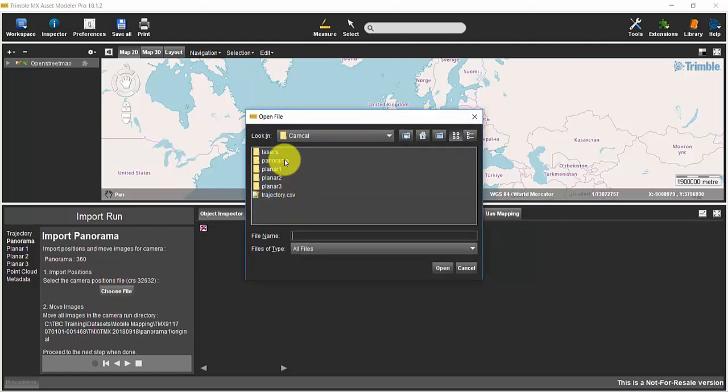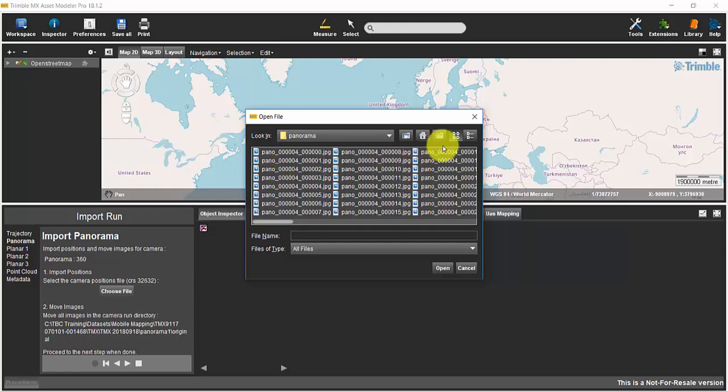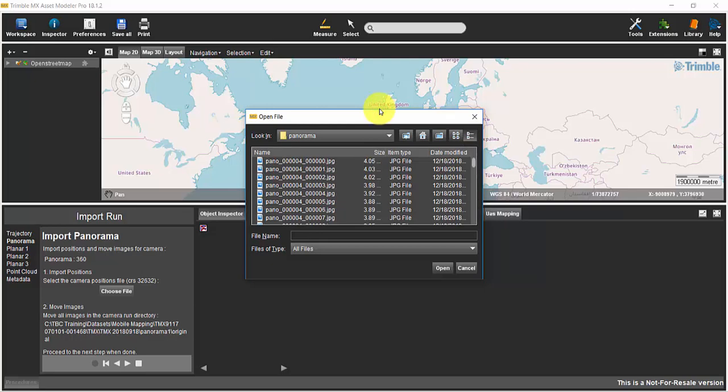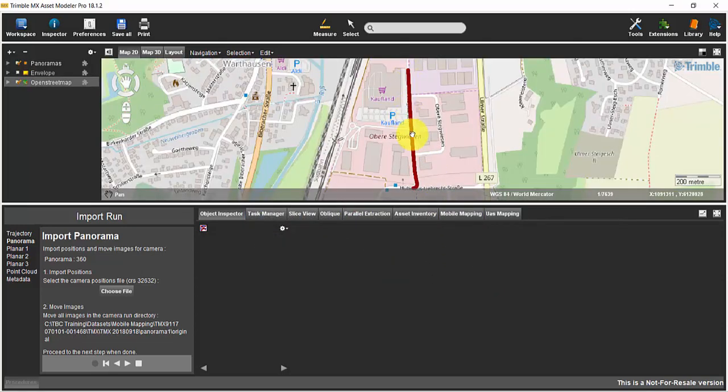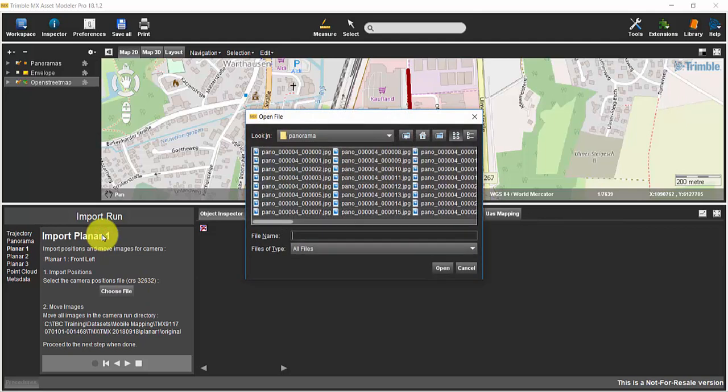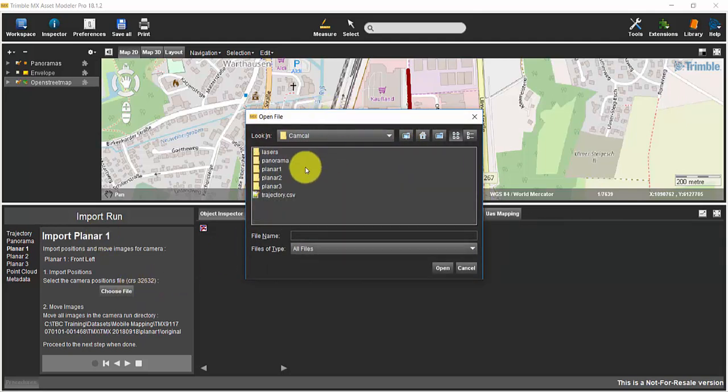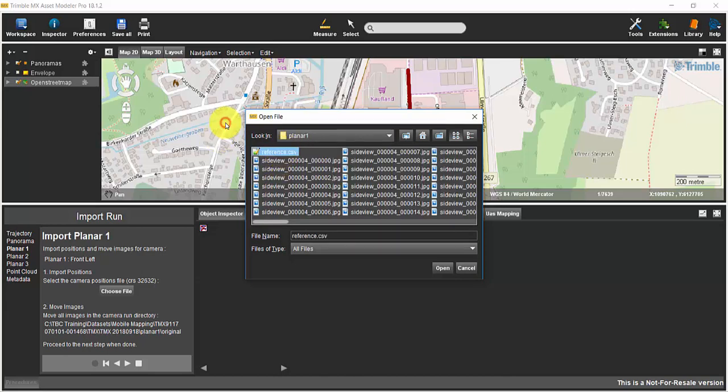TMX is asking for panorama image positions, so we get into the panorama folder. View by details, then click on the item type headline, so the reference CSV can jump to the top of the list. Click Next to do the same thing if you also have side camera images and back down images to import. If all of them are not available, keep clicking the Next button to skip the corresponding step.